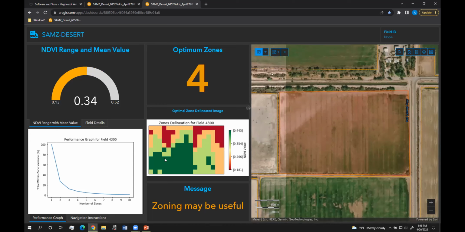Now let's see what the other elements are. Here we have NDVI range and mean value. It shows us the statistics of the input satellite data, that is NDVI. These numbers are used just to show you the variation within the field, like how much variation there is within the field. It shows that the input data is varying from 0.13 to 0.52 within the field, with a mean value of 0.34.